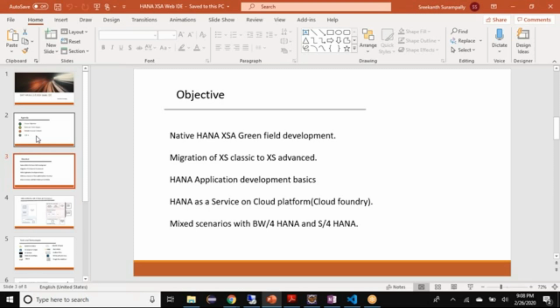The third topic is going to be HANA application development basics. This is a little different from what we used to do in the past. The application development consists mainly of application programming languages like Node.js, XSJS, and XS OData. We used to have XSJS and XS OData in the past. Now we have Node.js, Java, and different environments for programming, and then we can consume those application programs in the UI.